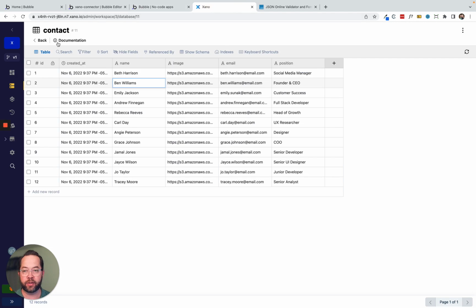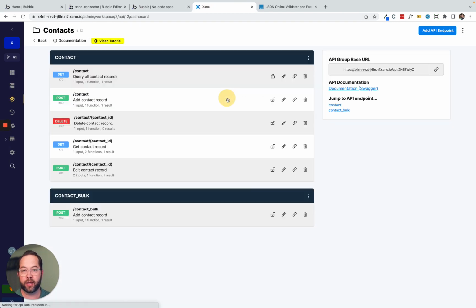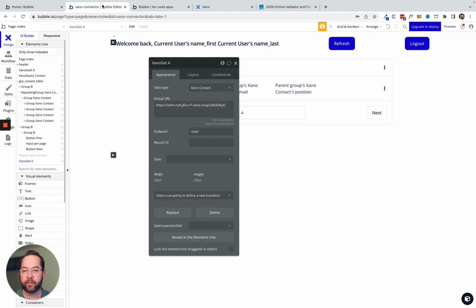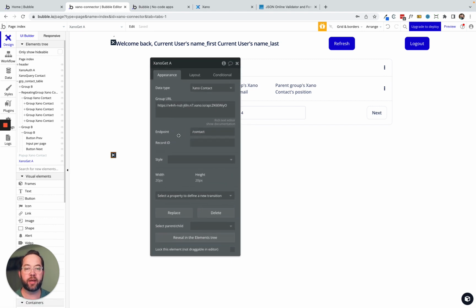And if we look back here in Xano, let's go back into our API contacts. We have this contact, this get contact ID. And so all we need from here is this same endpoint. We don't want to have the placeholder. We just want contact. So we'll say /contact, and then record ID is going to be the ID of the element that we want.